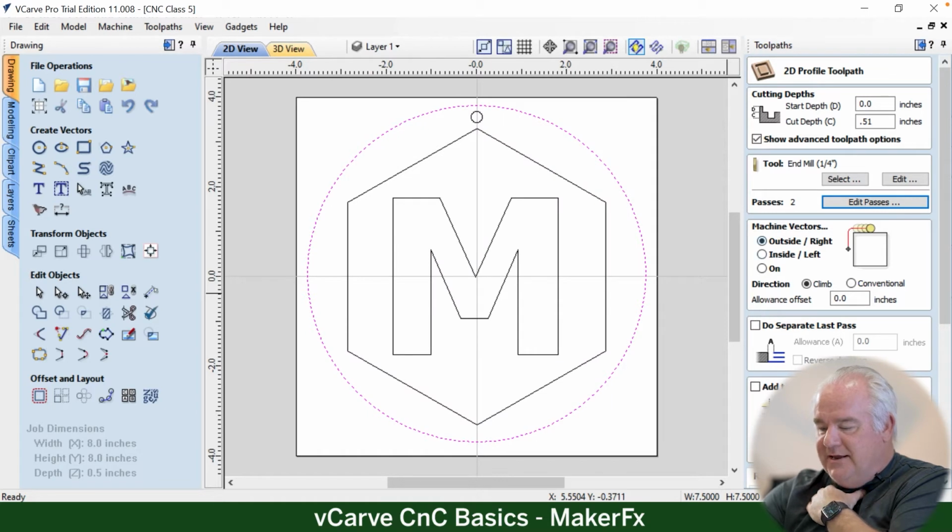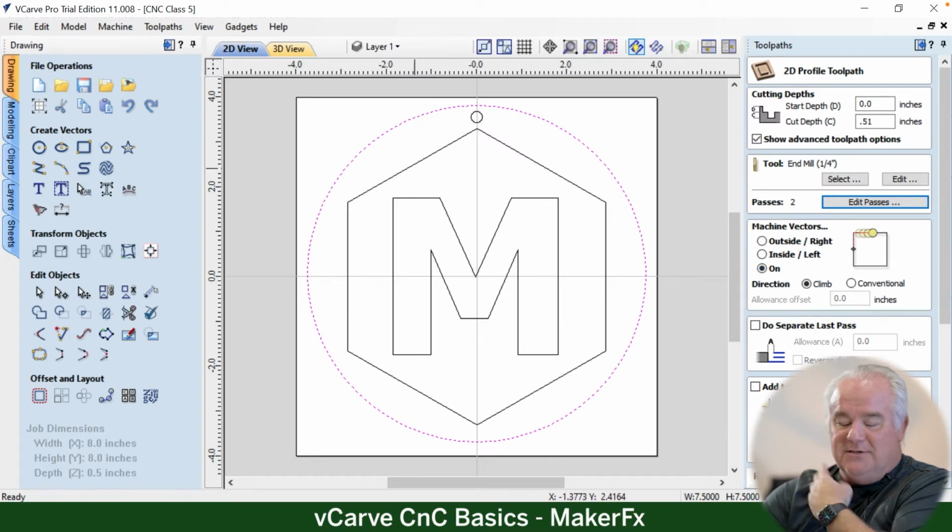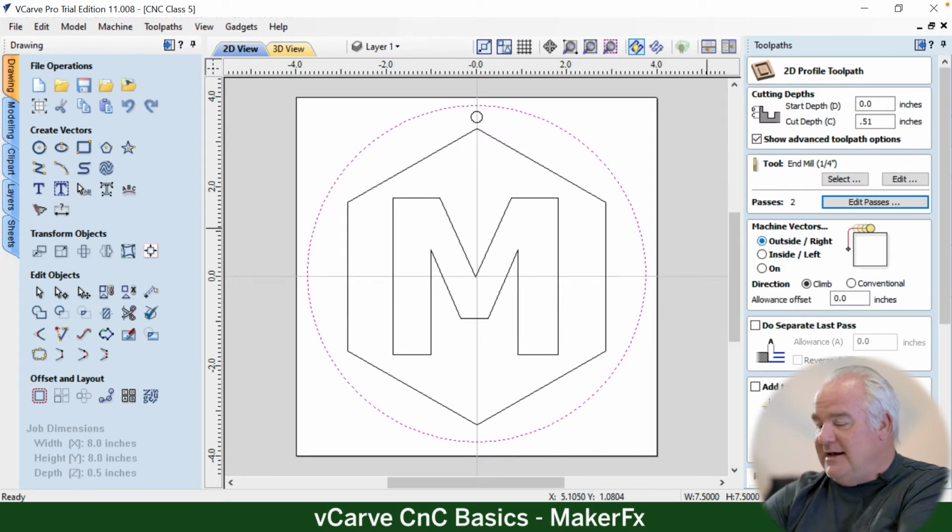Then you have to decide how you want the tool to follow that vector. Do you want it to cut on the outside? Do you want it to cut on the inside? Or do you want it to follow exactly on the line? It all depends on what it is that you're trying to do. In this case, we're cutting it out, and we want that circle to be as close to 8 inches as possible. So we're going to set it to outside.